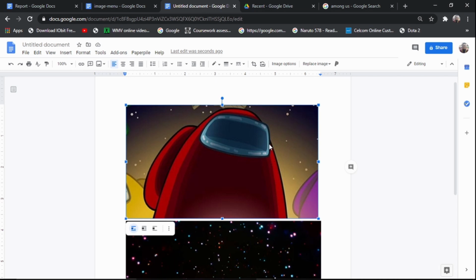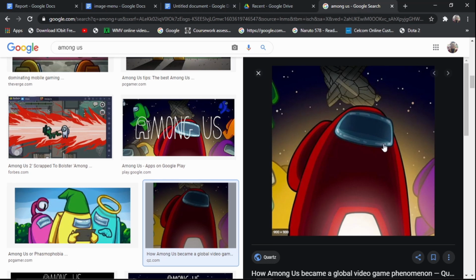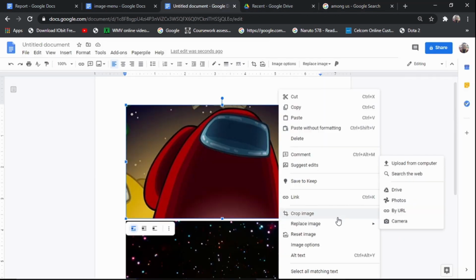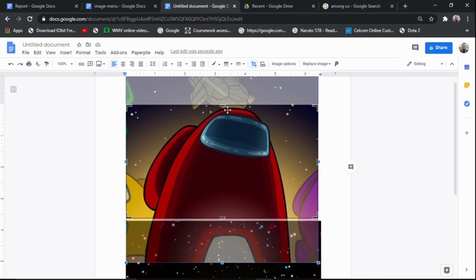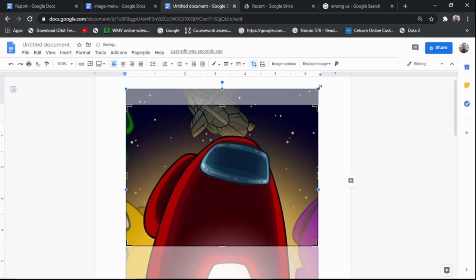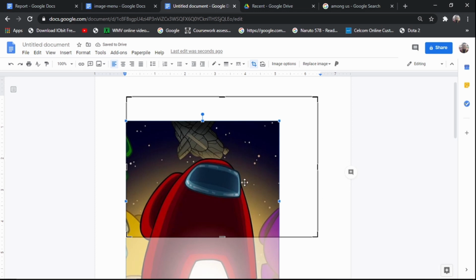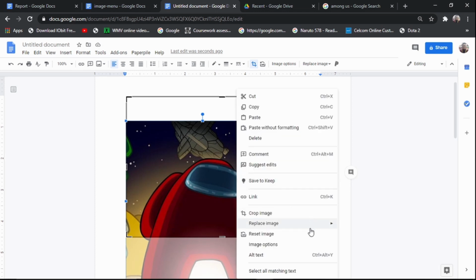So as you can see here, some of the images might be cropped from the original one. So what you can do here is use the crop image function from the icon so that you can adjust the image size as you like, or you can also simply click reset image to return to its original size.